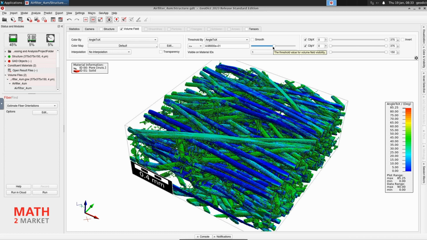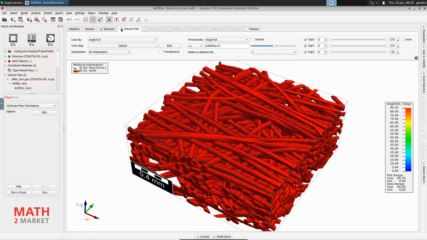In the next step, we not only want to have a look at orientations in the structure, but we also want to identify the single fibers. Usually this is not very easy because all the fibers are connected in here, so it's not easy to identify the individual fibers. They overlap each other and there is no clear and easy way.